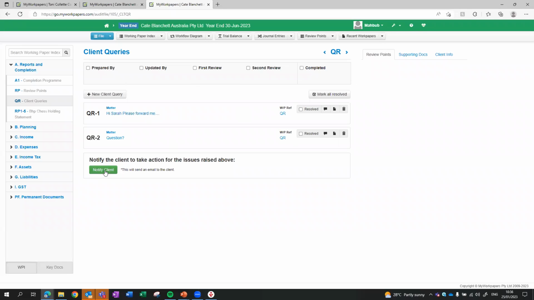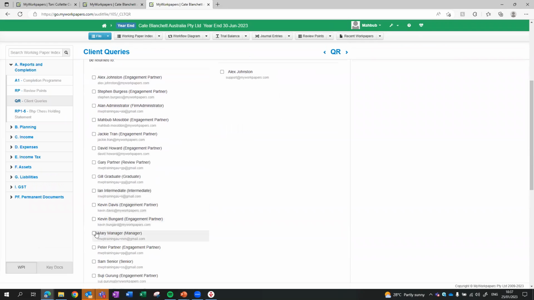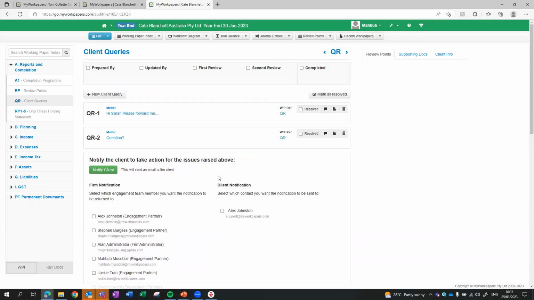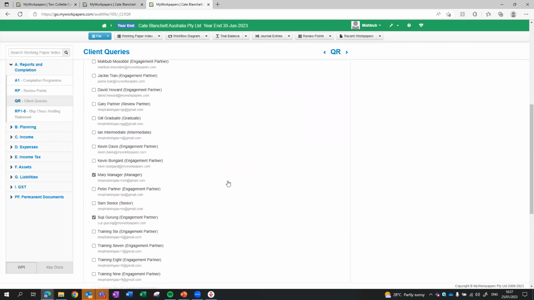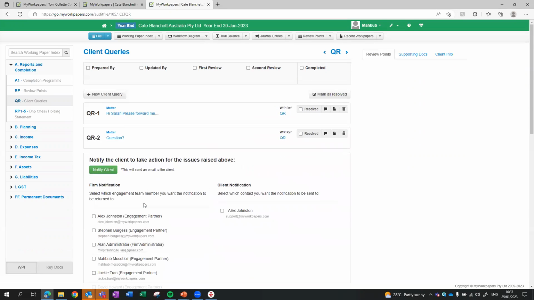Now, this is a portal-based system. So what will happen is if I notify the client, whilst I'm notifying the client, I can also notify my colleagues as well. Okay, so when I send this notification, what will happen is Sarah will receive an email from my workpapers with a link to the portal. She will, of course, be given her login details. And once she logs in, she'll be seeing this question from me and this request for a document. Or if I've sent something to her, she'll be able to review the documents that I have sent to her. But alongside Sarah, the people that will receive the notification that I've requested information are my colleagues as well. Now, Sarah's not a real person here, so if I send anything, it's not going to go in there, so I won't be able to show you that.